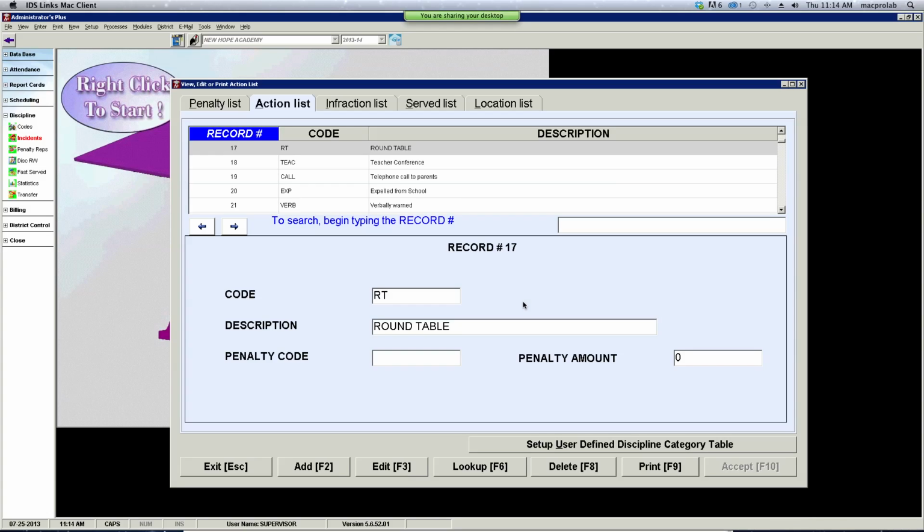Okay. So once they're assigned, well, that's a good question. Do you want to keep track of how many roundtables the kids have had throughout the year? Roundtable with the parents and the student? Would there be a penalty amount on roundtable? No. Yeah, I guess not, right?